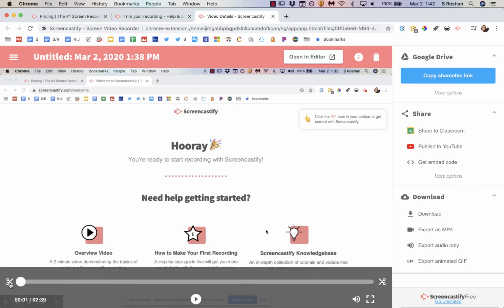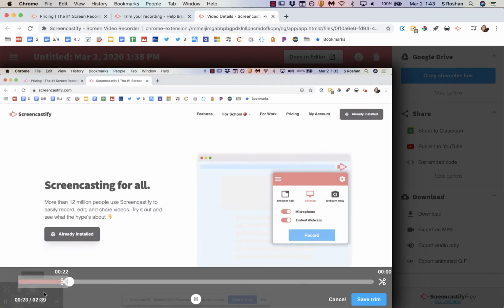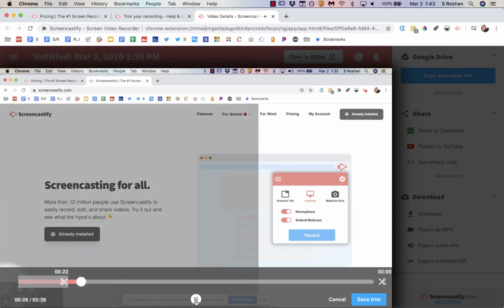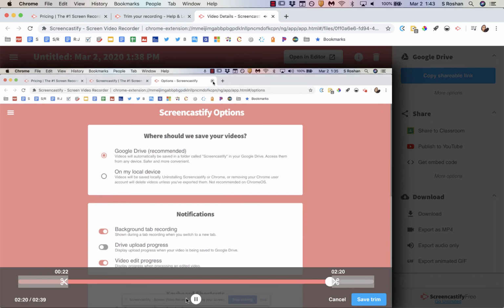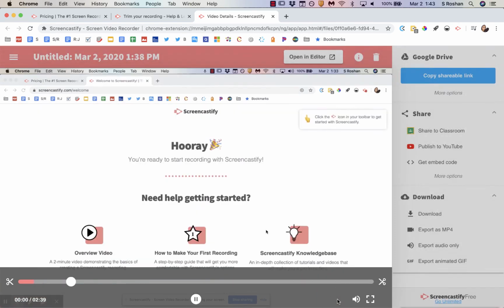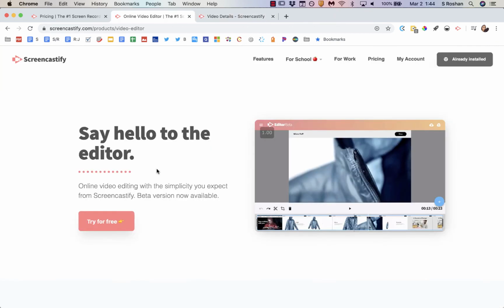So all you would do is click on the little scissors and then drag it, and everything in the grayed out region would be trimmed or cut out. So you can drag from the beginning and the end, but not in the middle. And then you would save your trim. Now you can't undo those, so I'm not going to do that right now. And then there is an editor. However, that is a premium feature, but I'll show you what it looks like.